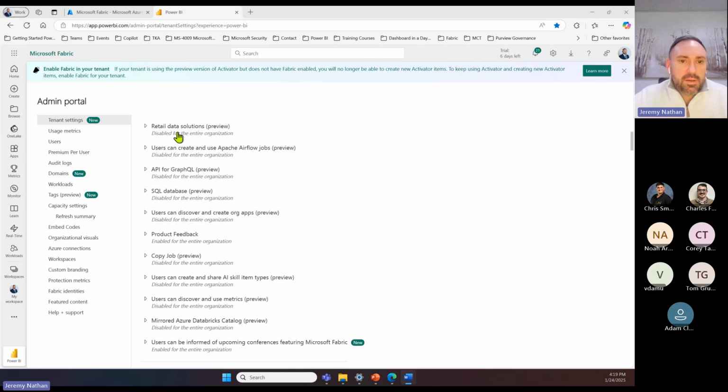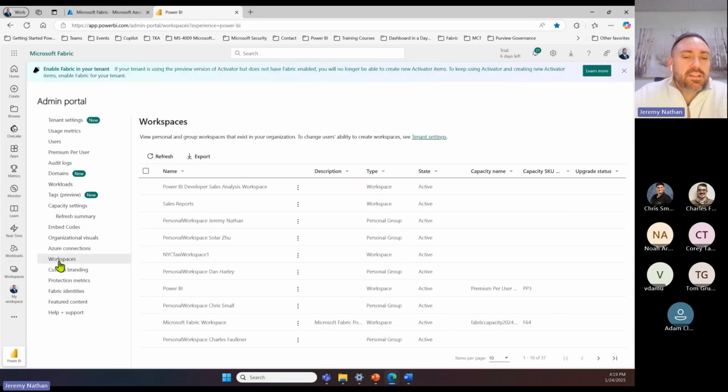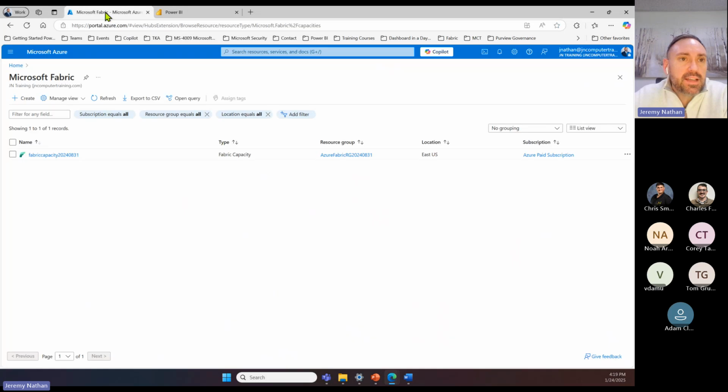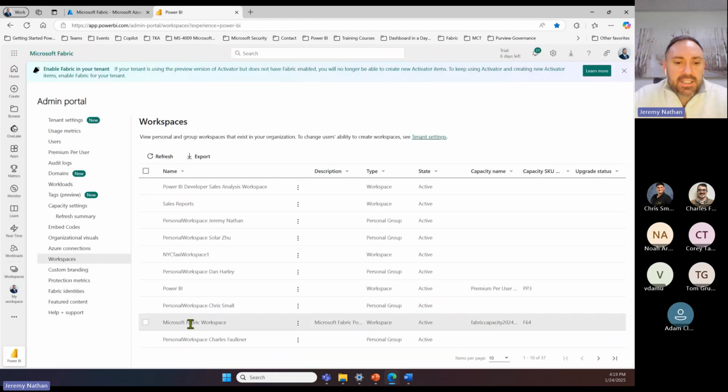Okay, so basically that's all you need to set up inside of the portal. But what I want to show you is where, when you click on workspaces on the far left, you can see what capacity is attached to a workspace. See this down here, this Fabric capacity, that's the name on the top left in this Microsoft Fabric. That's that capacity name, Fabric capacity 2024-08-31. And that's attached to this Microsoft Fabric workspace here. Okay, see with the F64 SKU.